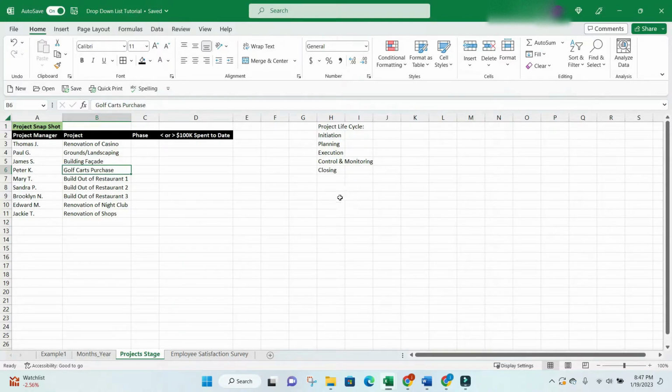All right, so let's create this drop-down list. So what we have here, as usual, I already have a spreadsheet set up or data set. And this is a project snapshot of some projects that we have going on at our casino. Okay, so these are project managers. These are the projects that they're taking on. So what we want to know is what phase they're in, or if they spent more than 100 or less than 100,000 to date.